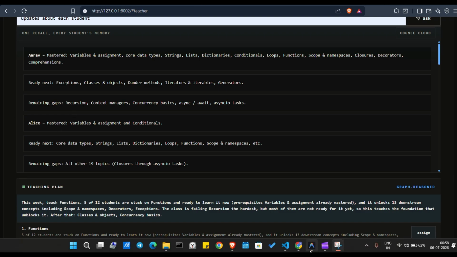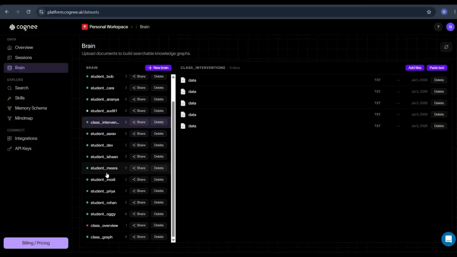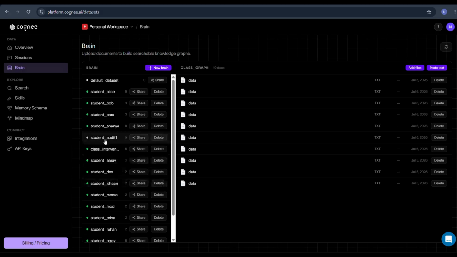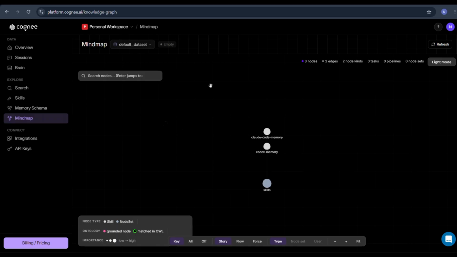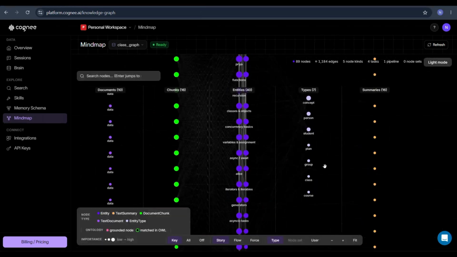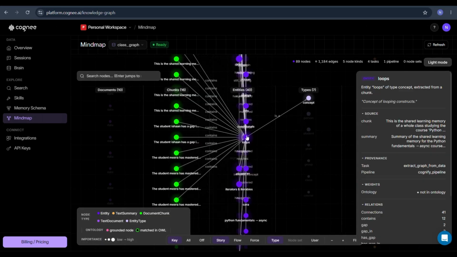So that's it. Now let's go through the Cogni Cloud also. We can see it here, the class intervention. We can also see the class graph here, which contains all the info about each and every student and all the teacher actions that have been performed. And here we can see the mind maps. It's just taking some time. I'll select the class, the whole info about the students. Complete info is here about each and every student, and also the teacher, written in the form of notes. You can hover over it and see the details of all these things.